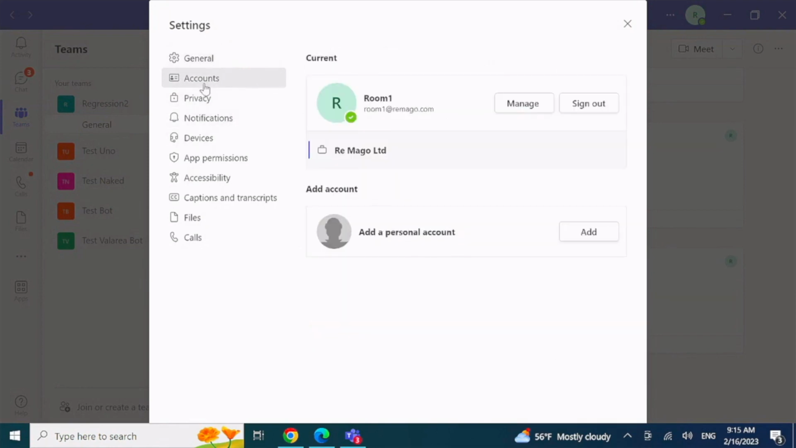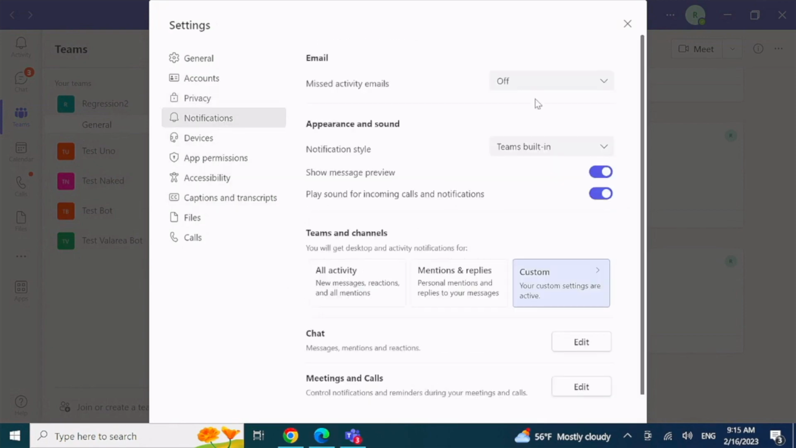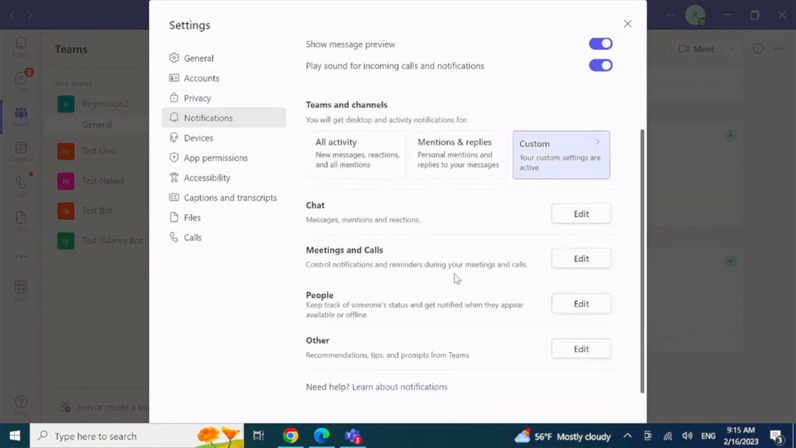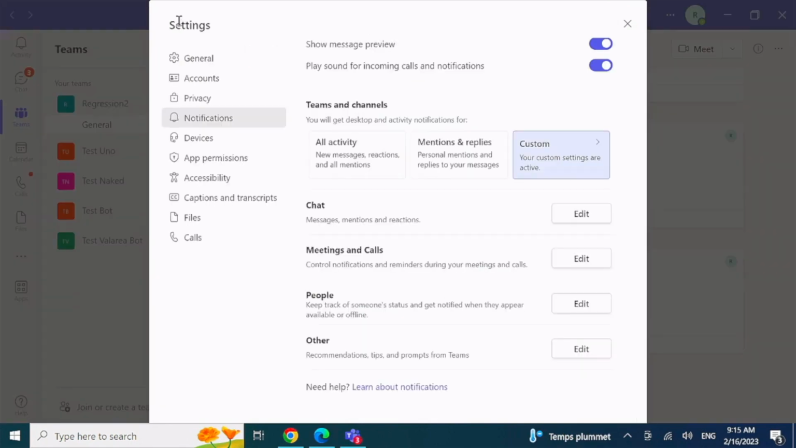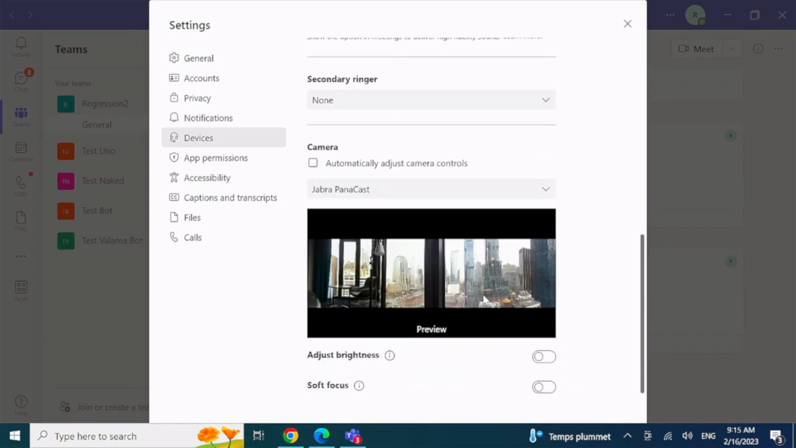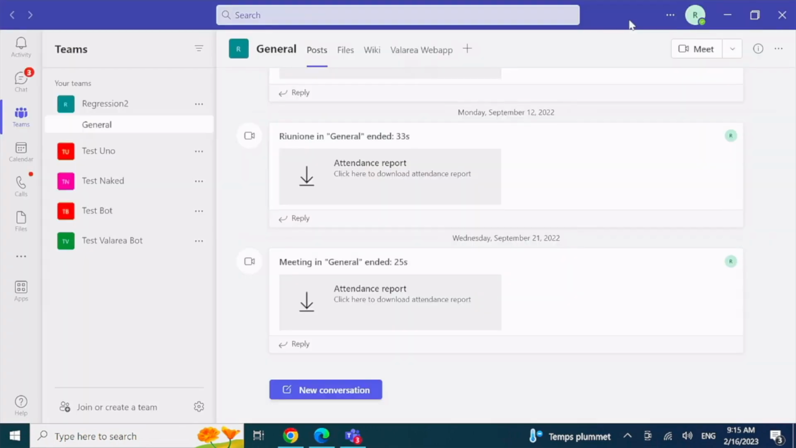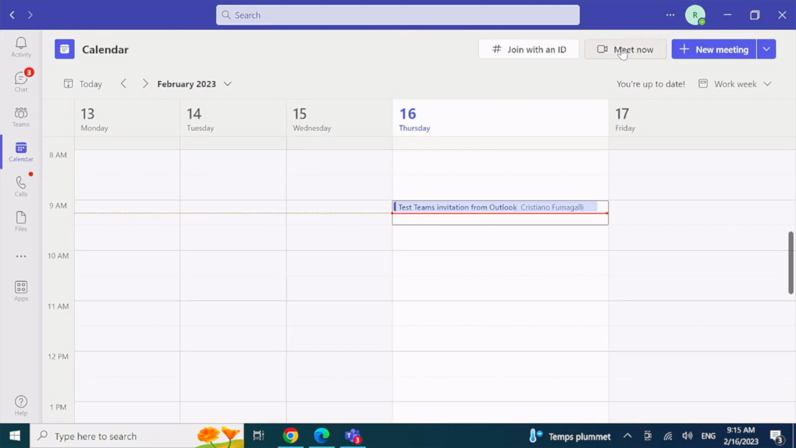Then I go through privacy, I don't want survey, no, optional connected experience, no, notifications, I don't want notifications, so all off. Okay, this one is off. And device, just check that the microphone is okay and the camera is okay. Here we go.